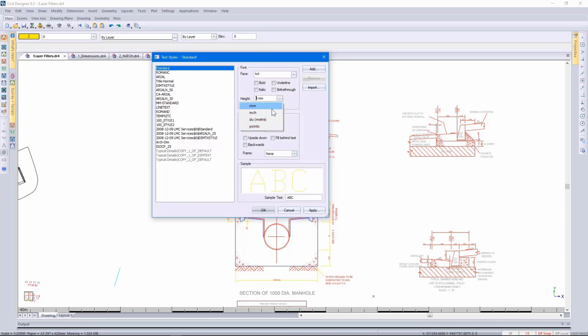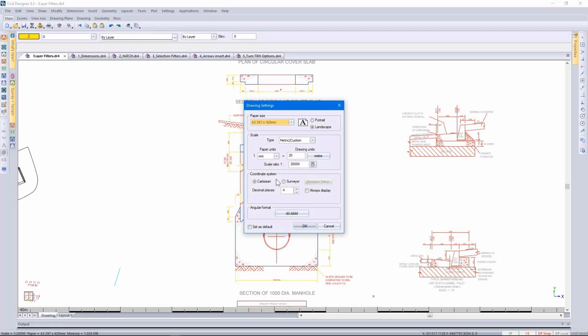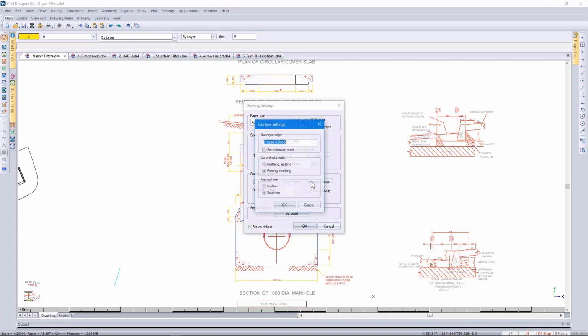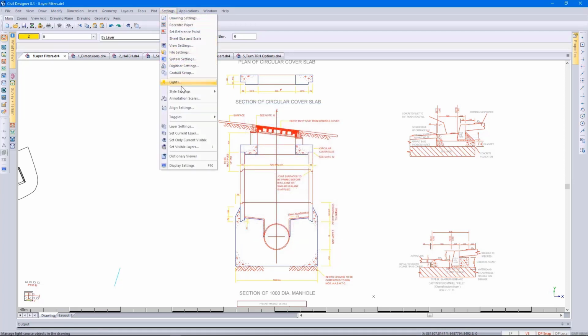Alternatively, if you do want your text size to change according to your drawing scale, you would go and select drawing units. In a similar manner, you have the options of going to Settings. There's the drawing settings that I specified earlier. That is where you'd go and change your drawing coordinates. Still looking at Settings, if I go to Style Settings, there's dimension styles, line styles, multi-line styles, table styles.